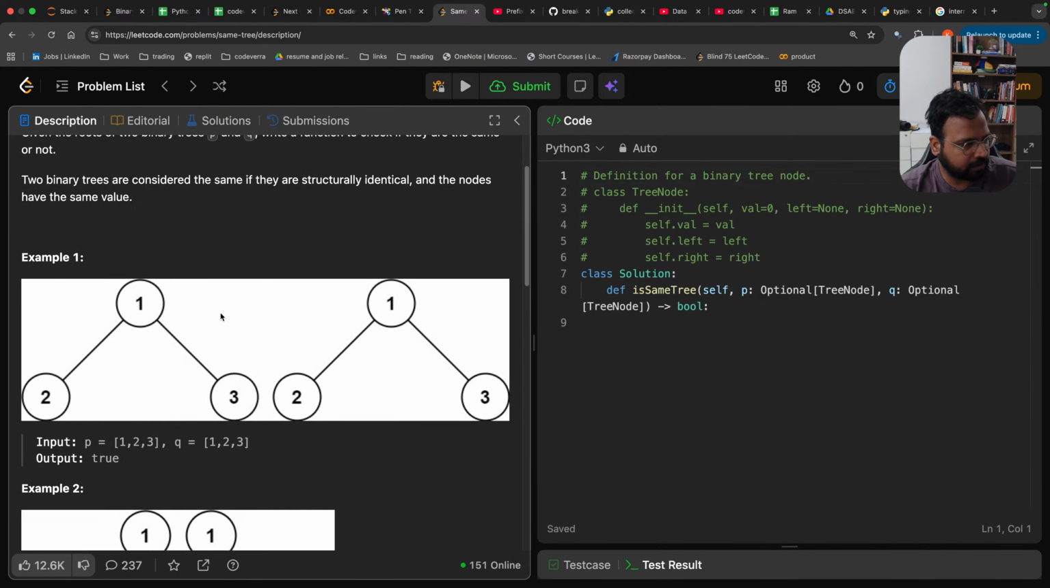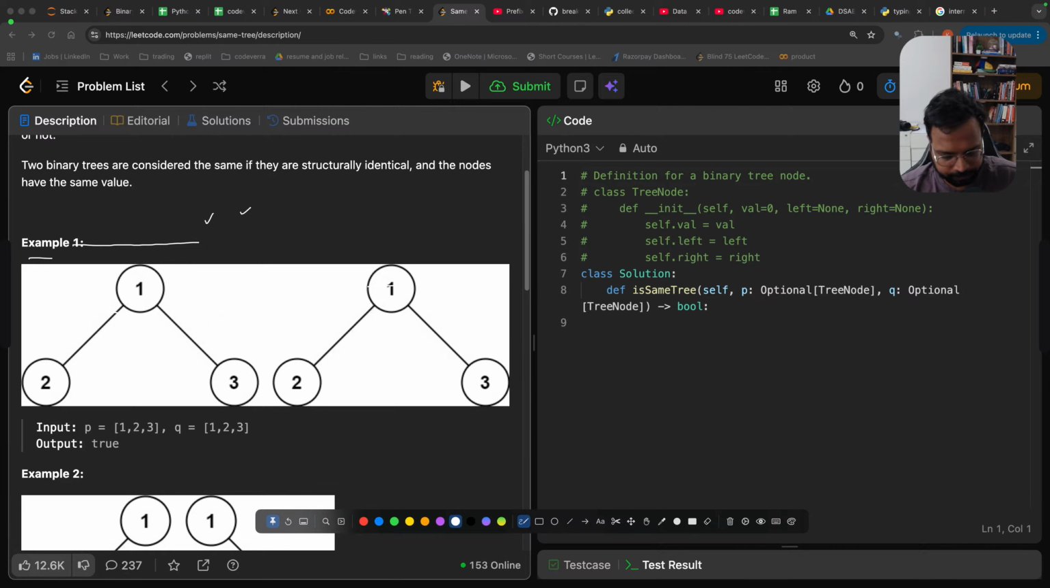Okay, so let us see some examples here. This is P and this is Q. P is the reference to the root node and Q is the reference to the second root node. And this node is same, fine. So it is good. If these two nodes were different, if suppose P was not equal to Q, then here itself we could have returned false. So here P and Q are equal.